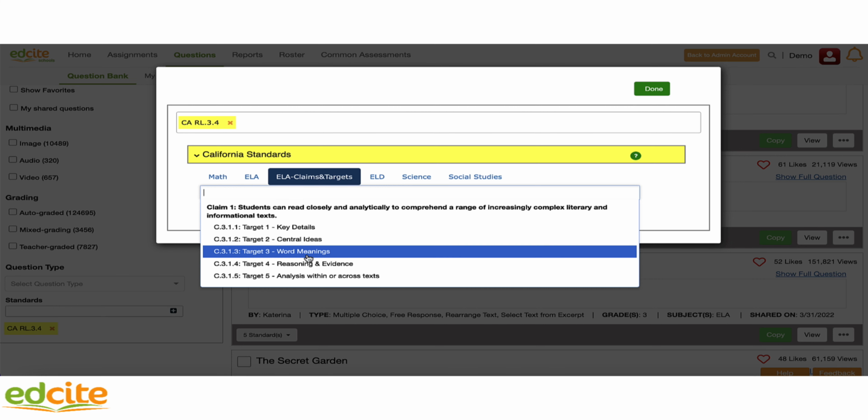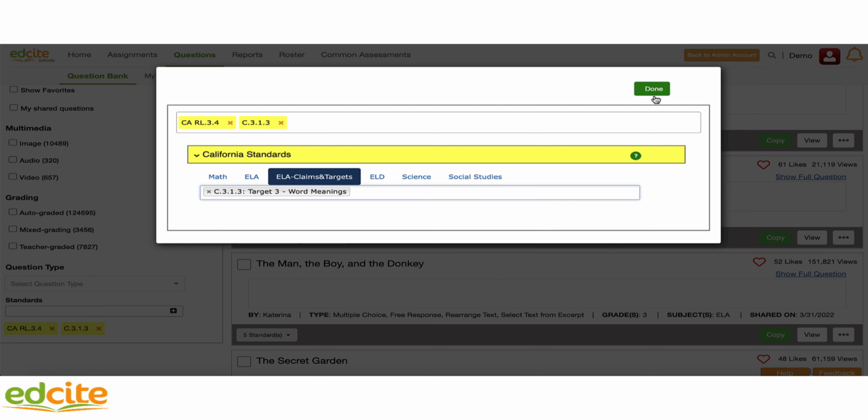I can also add in word meanings if I'd like to. You'll notice on here the C.3, the 3 indicates the grade level. The next number indicates the claim, and then the following is that target number. So 3.1.3 would be third grade claim 1, target 3. I can select that as well.